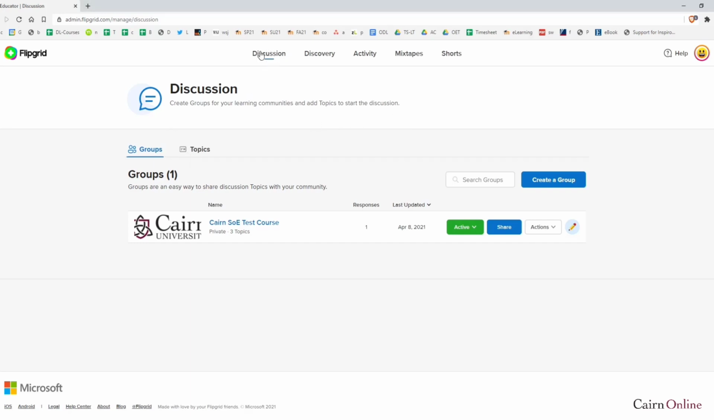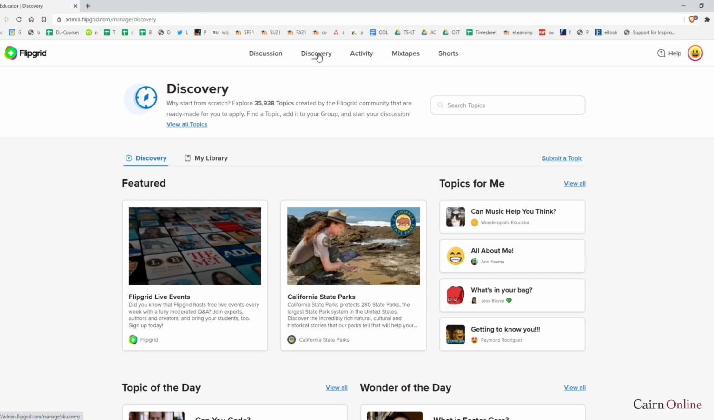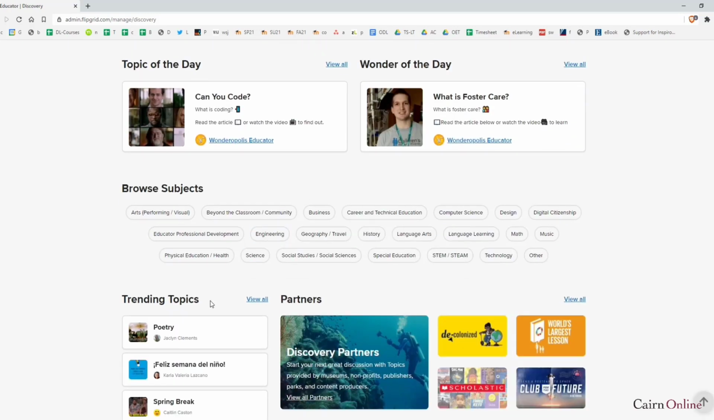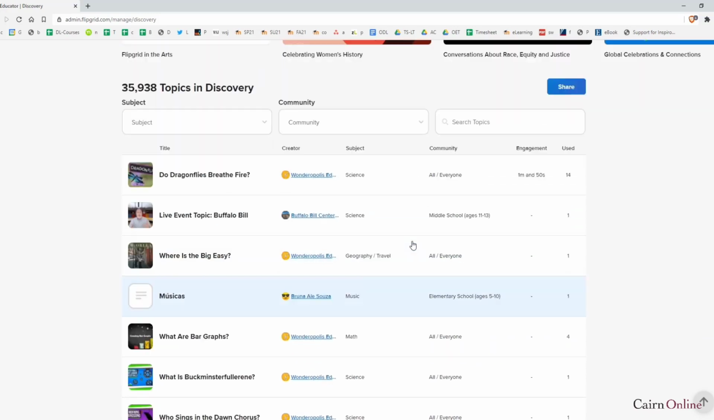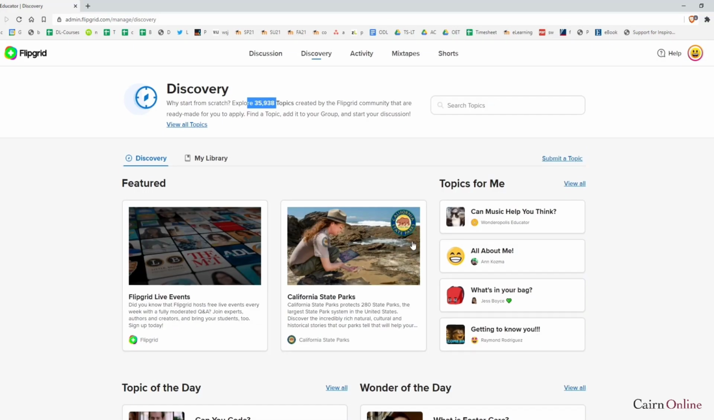So you'll have the options here on the top: discussion, discovery. Discussion is basically your workplace for any of your topics that you're discussing with your class or groups of individuals. Discovery is the option where you can actually reuse content that other Flipgrid users have created and have determined that they want to share with the community. So notice there are 35,000 topics currently shared with the community, and you can search it and so on from here for specific topics.